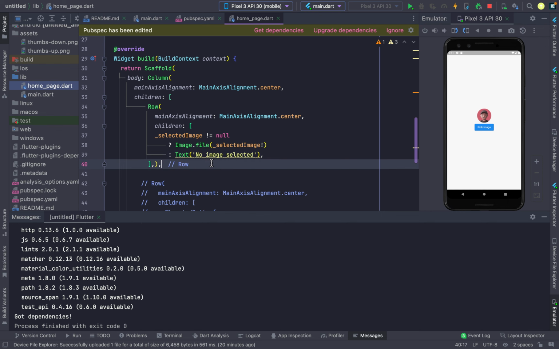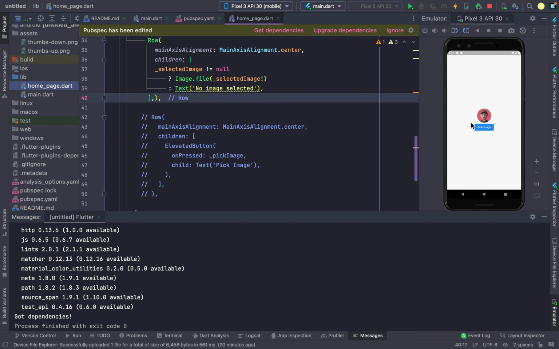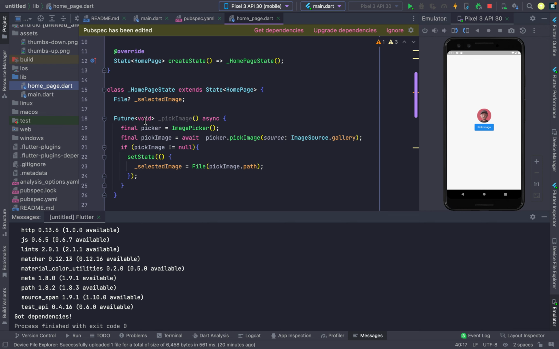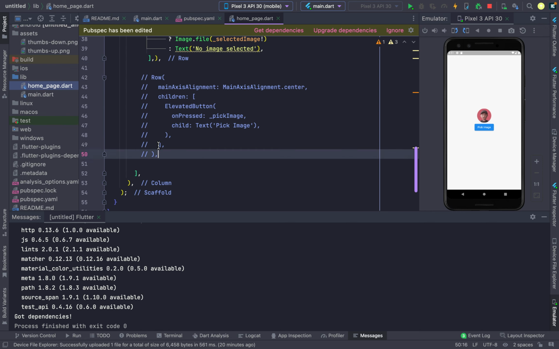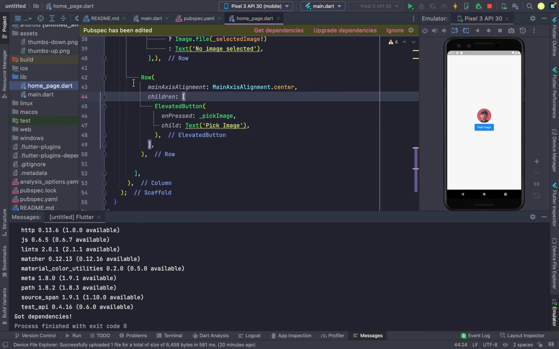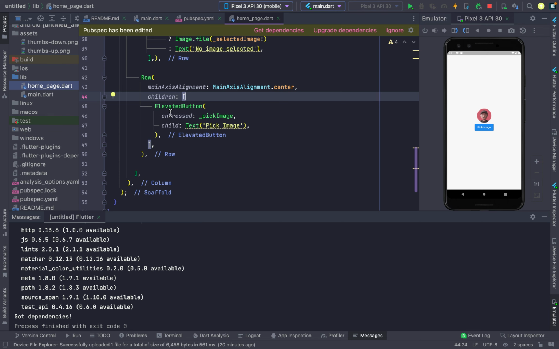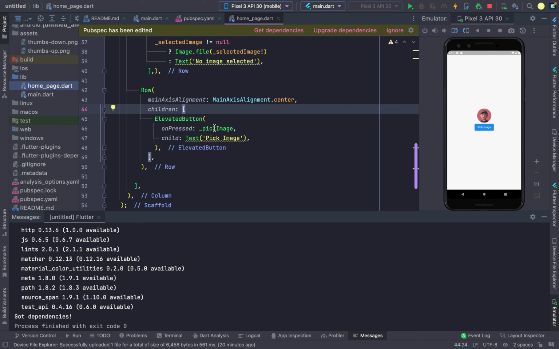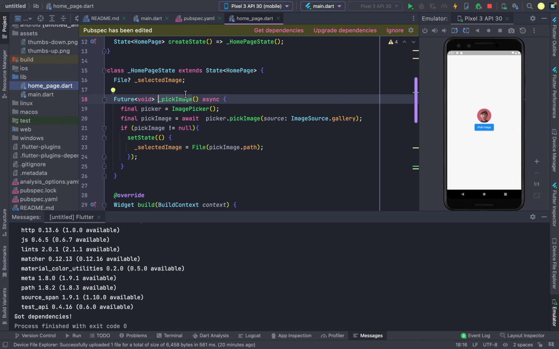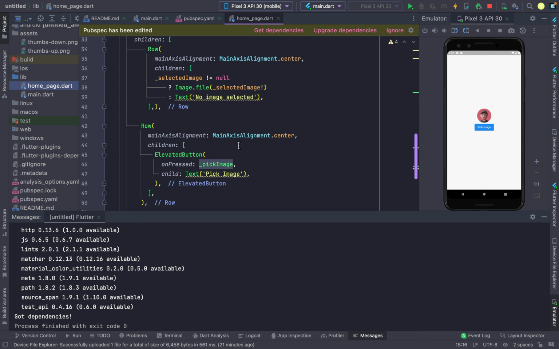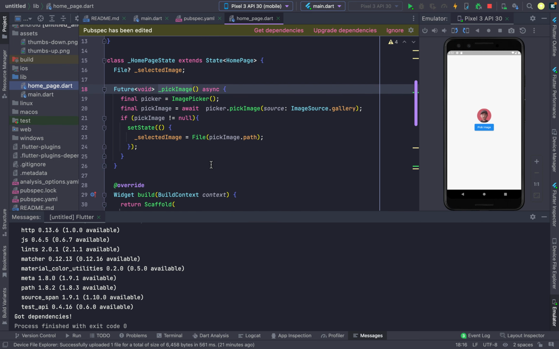Now let's go to our last part, that is this button. This button is what we are going to click so that it can execute this function here. Same as above, I wrapped it in a row so that it can be in the center. And now I created this elevated button, which in the onPressed part, I put the pickImage method, so that once you click on this button, it executes what is inside this onPressed, which is this.